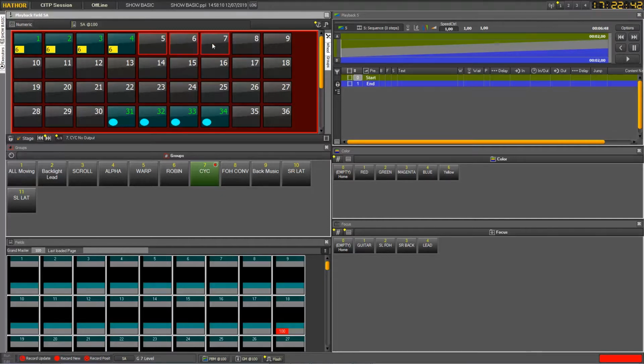We have already seen in past tutorials how to control channels, create groups and so on. So I suggest that if you are taking this tutorial from scratch, you first start with the first tutorials. We are working now with this playback, which is empty, with no sequence in it at all.